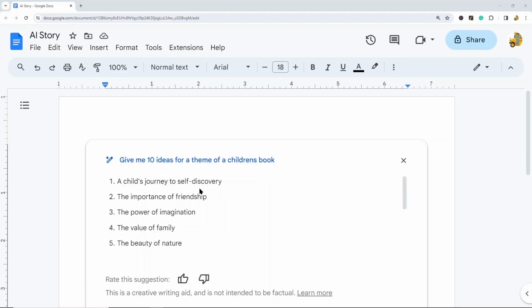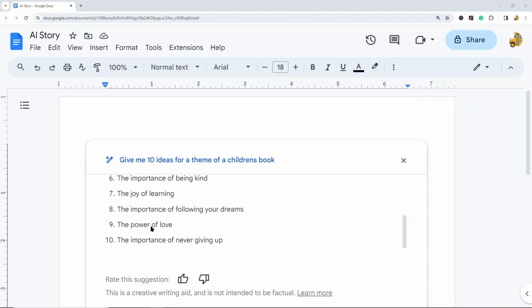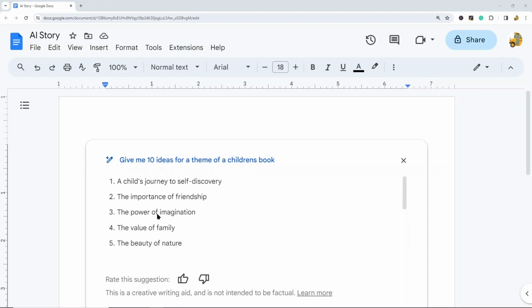And so now it has 10 ideas for themes of a children's book. So a child's journey to self-discovery, the importance of friendship, the power of imagination, the value of family, the beauty of nature, and a few other ideas. I'm not going to go over all of these. We're just going to pick one to use. I'm going to do the importance of friendship. So that's the one I'm going to use as the theme of my story.